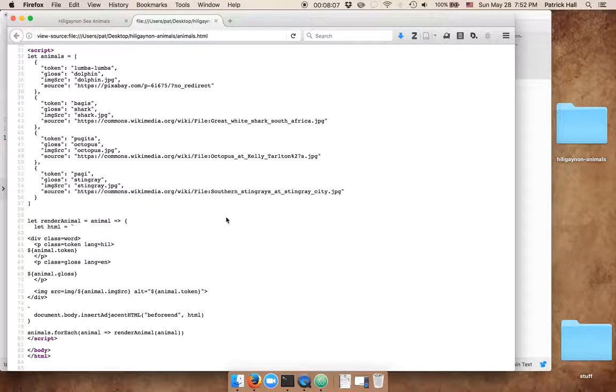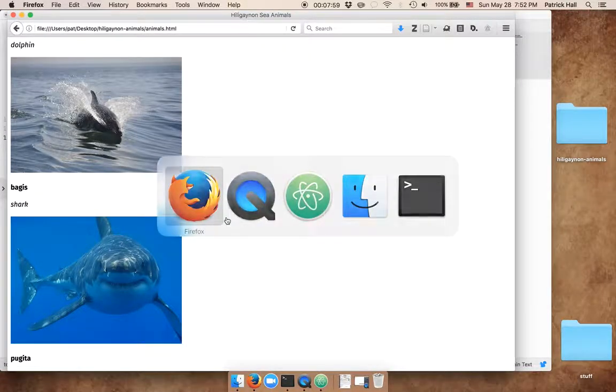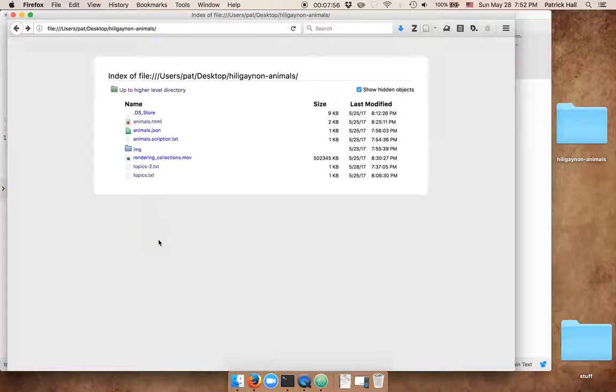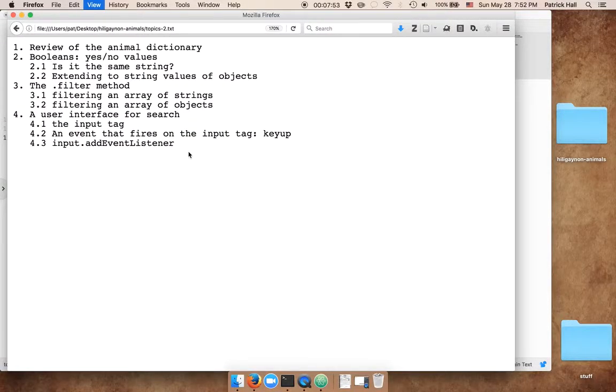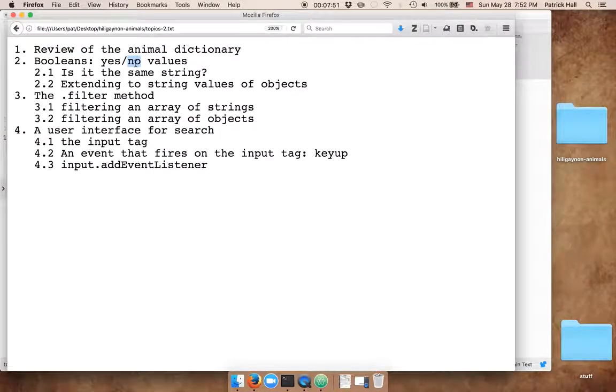So okay, so anyway, what we're going to do this time is add basic search to this thing. So the plan looks like this. We are going to start, we just did that. And then to do this, we first need to build up an understanding of this thing called a Boolean, which is a yes, no. And then we're going to learn about how to compare 2 strings and see if they're the same or not. And then we're going to extend that to seeing whether a string is the same as the value of an object. That sounds more complicated than it is.